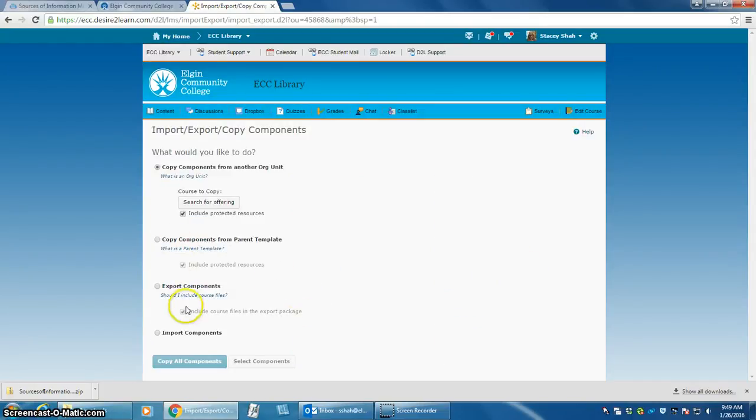and they give you a number of options of what to do. You're going to click on the radio button for the very last option, which says Import Components, and then hit the Start button.